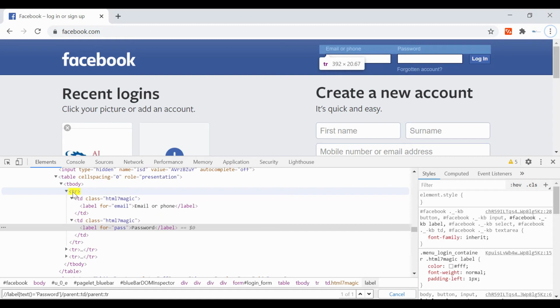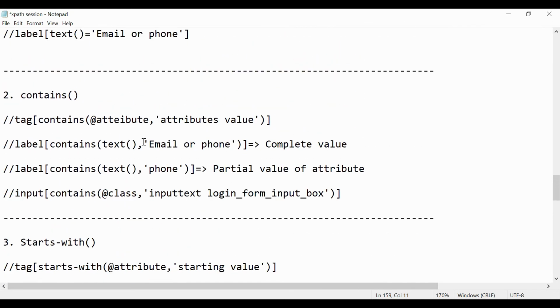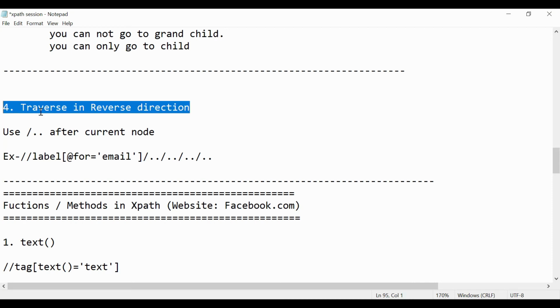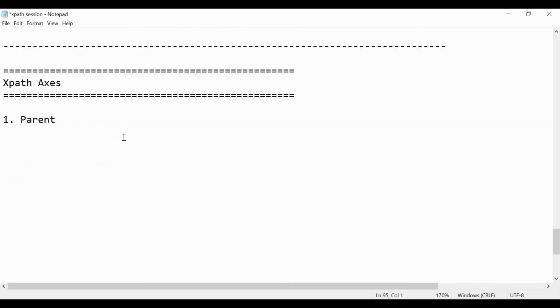So if you want to go from tr again to tbody, you can use this in a similar fashion. It's pretty much similar to the one we just saw previously, using slash dot dot slash and then dot dot. So this is one method you can traverse in reverse direction, and this is another one: parent. Using that you can traverse in reverse direction to the parents from child nodes.